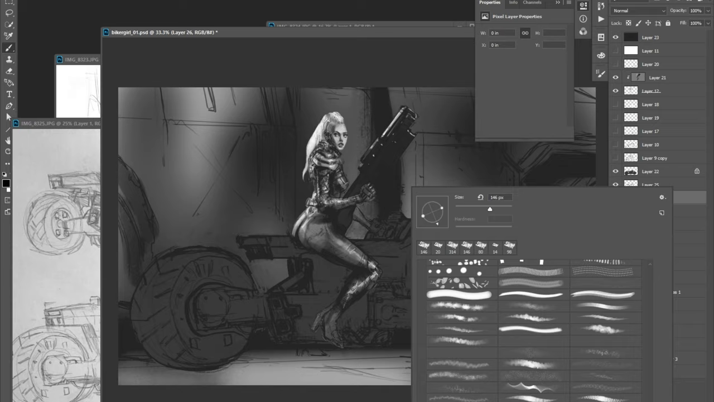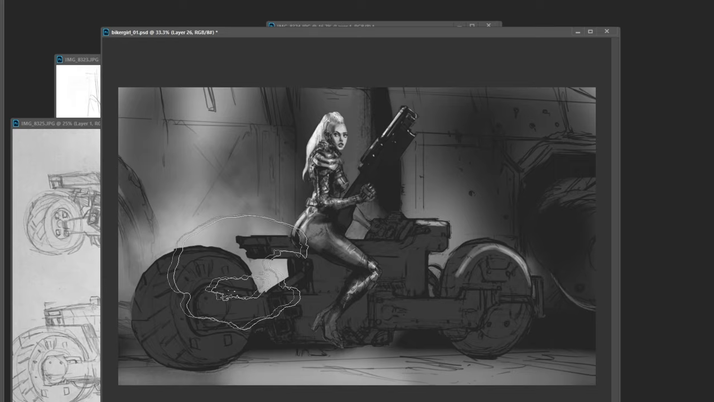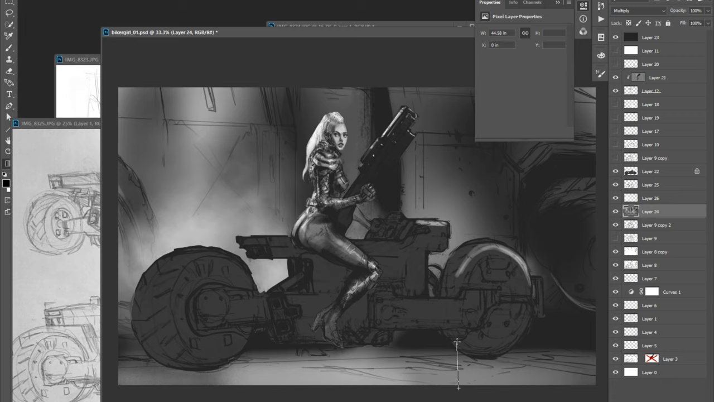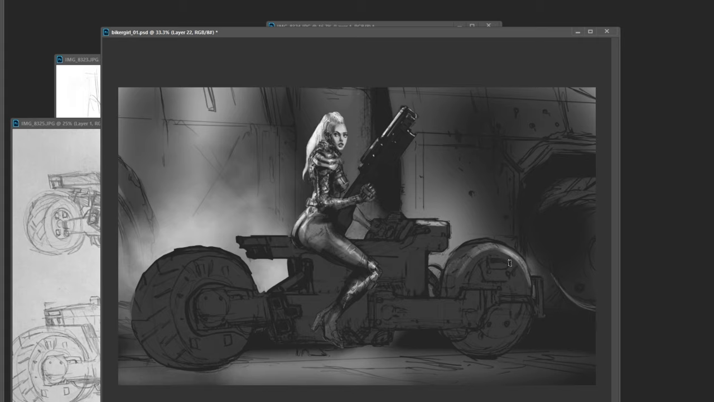Sort of isolated it with the lasso tool and applied some paint. And behind that, I just grabbed a pretty basic cloud brush and just put in some atmosphere, trying to separate her from the background, trying to establish that mood.